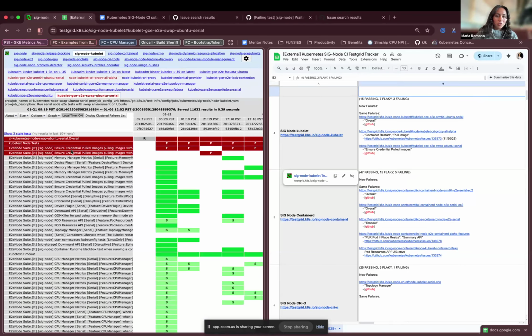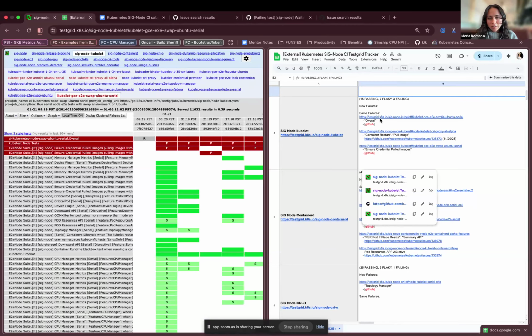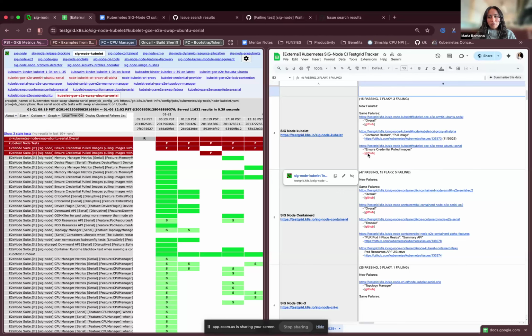And then the ensure credentials was mostly cleaned up. It used to be a lot more, but now there's 2 more. So for that one I still have a to-do to create an issue for that new one.